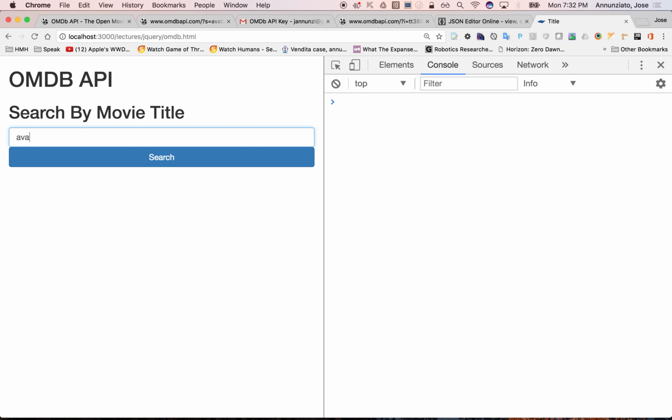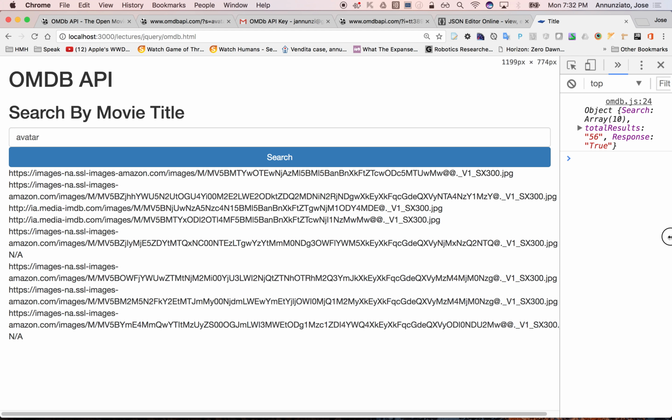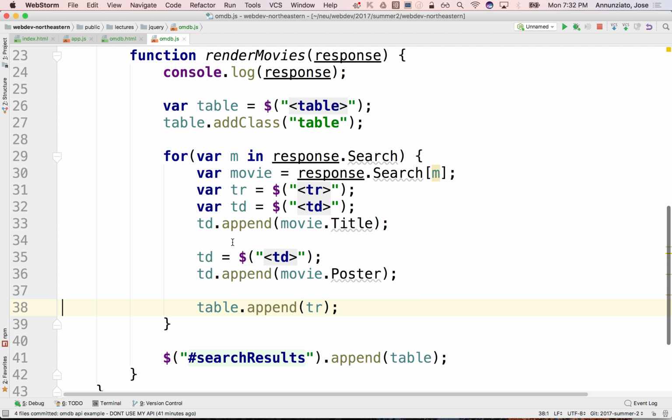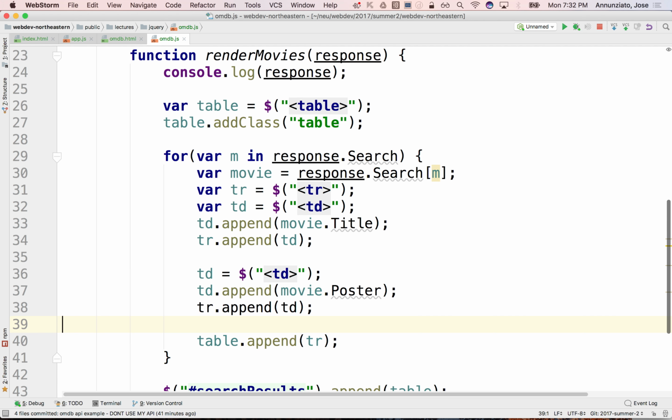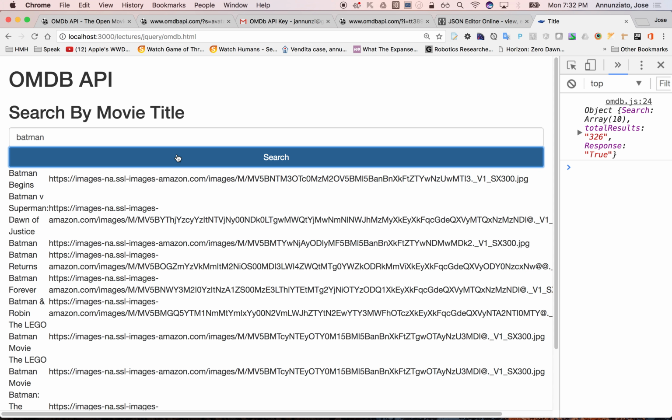So this is Avatar. Oops. Wait a minute. Okay, wait a minute. First, I created a TD, and I had to append each one individually. There we go, like that. So we have the first, right, the title and the URL. Title, URL, title, URL. But ideally, this would be an image, right?